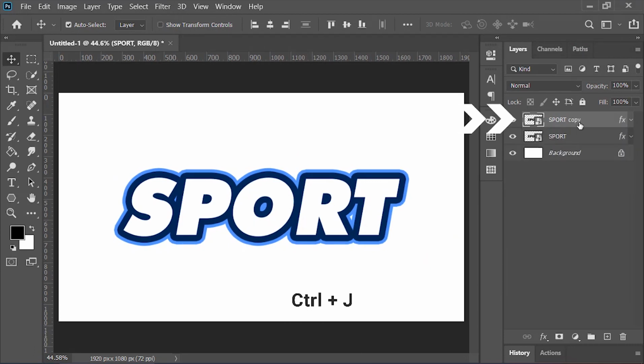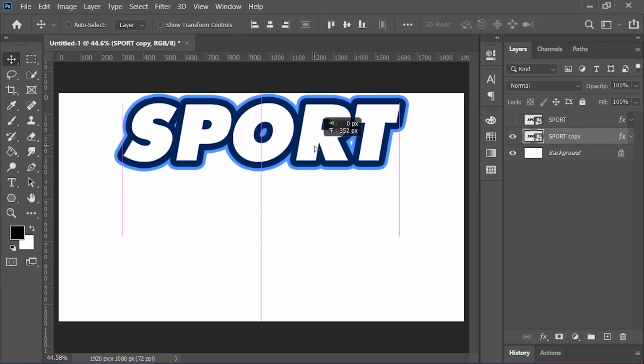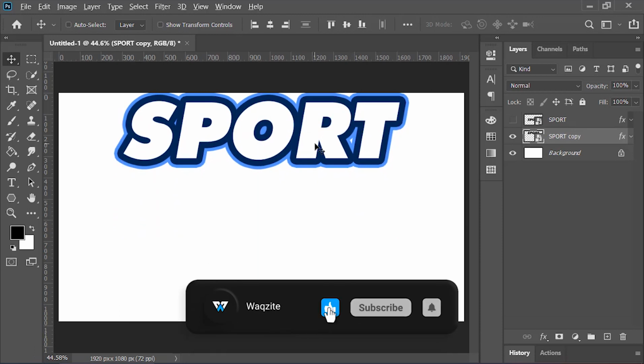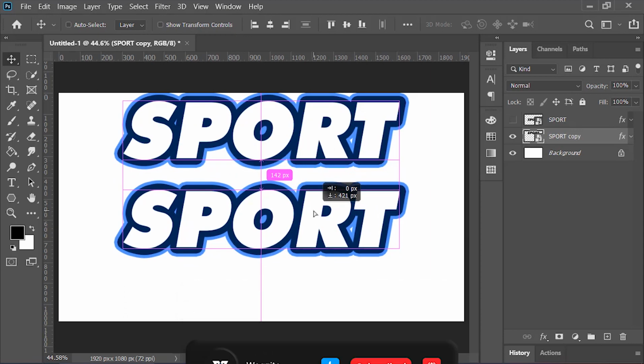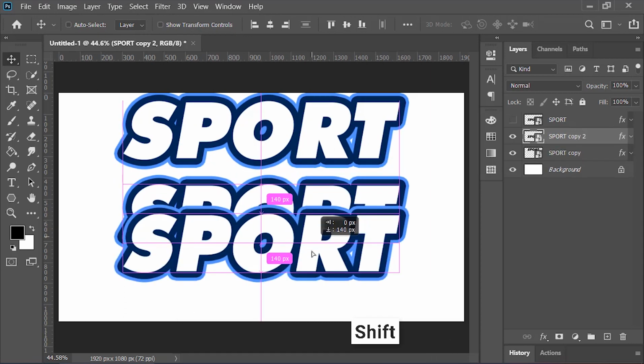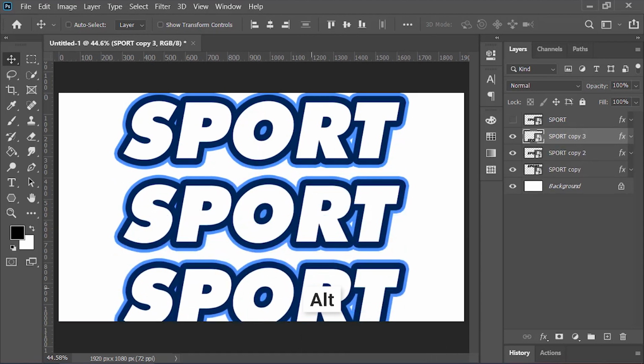Duplicate this layer by pressing Ctrl J. Drag the copy down. Disable this main layer for now. Select this layer and move it to the top. Hold Alt and Shift key on your keyboard and drag it down to duplicate it. Duplicate it once again while holding Shift and Alt key on your keyboard. Now select all of these layers and put them in a group by pressing Ctrl G. Rename it background text.